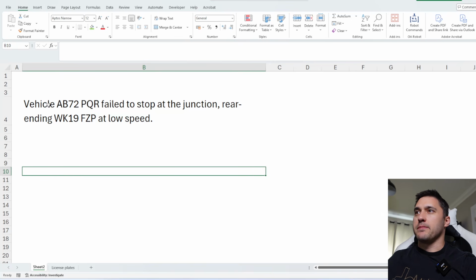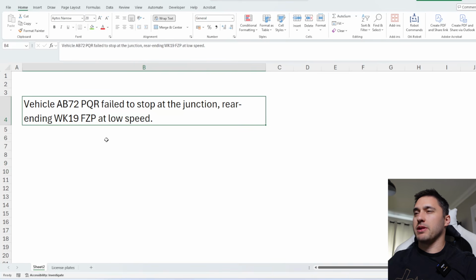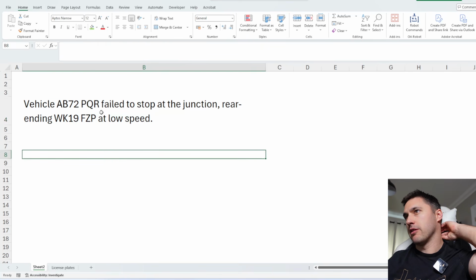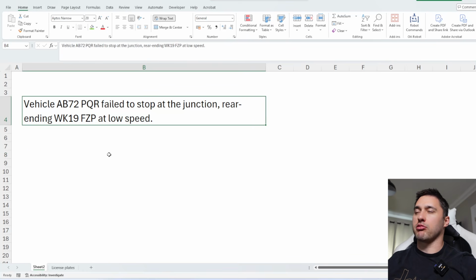Let's look at this sentence here. This has some license plate information in, and it describes an accident. So I've used UK license plates here, which has a pattern of 2 letters followed by 2 numbers, and then a space, and then 3 letters. So all standard license plates in the UK are of that format. So that's a pattern our brain can immediately recognize: 2 letters, 2 numbers, 3 letters.